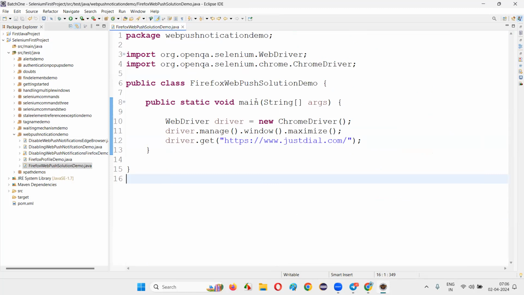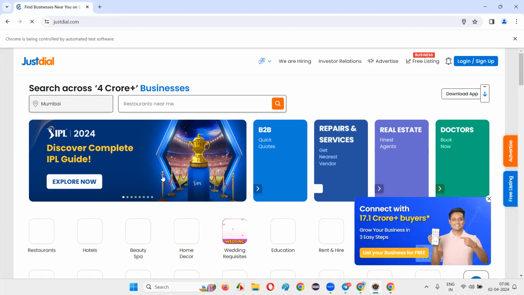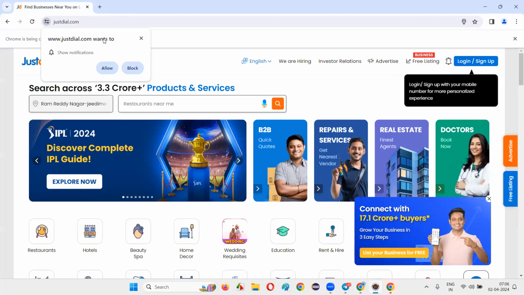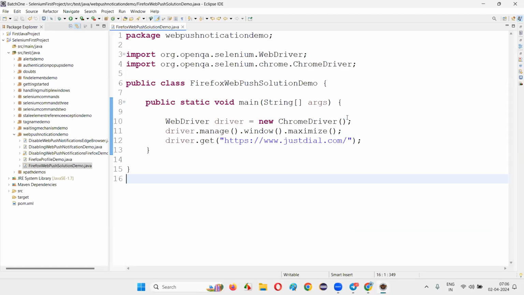So let's see what will happen. Are we getting the web push notification or not? We'll see that first. Okay, I wrote Chrome browser, it seems. Anyhow, in Chrome also we'll get that notification. I'll change it to Firefox later. You see, we got this kind of notification in Chrome browser. We already have gone through how to resolve that. Here I have to change it to FirefoxDriver. Control Shift O.